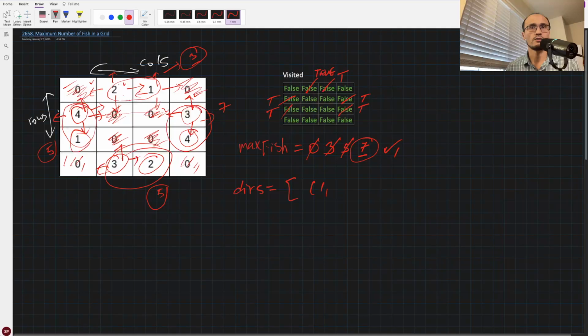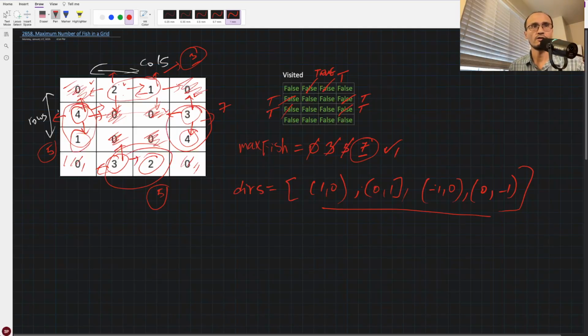So 1, 0, and this goes to the row down, and 0, 1, then 0, 1, 1, 0, minus 1, 0, and 0, minus 1. Like this, 4 directions, it gives the movement of a fisherman, right? And the fisherman can only fish in the water, right?